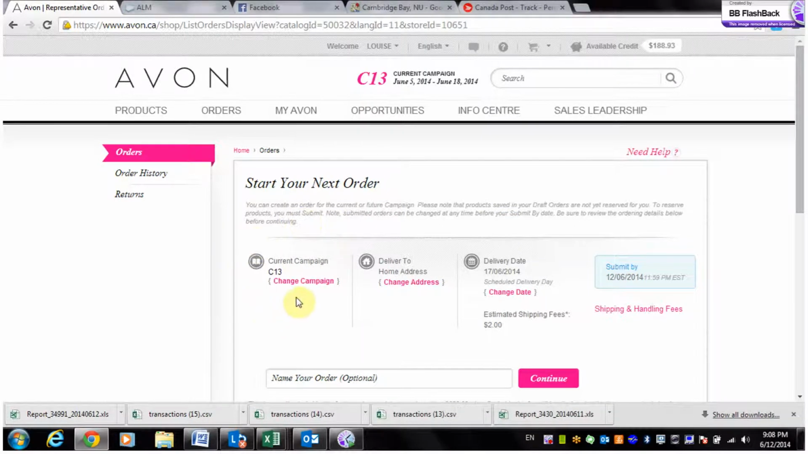Okay, so if I wanted to start a campaign 14 order, all I would have to do is click change campaign and then choose the campaign 14. If I wanted to change the address that I'm delivering it to, all I have to do is click on change address. I could add a new address or just click on an address that I already have saved there.